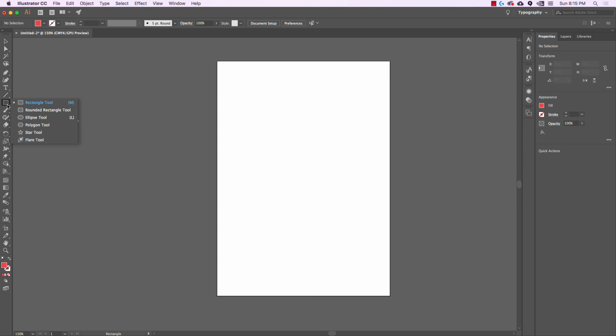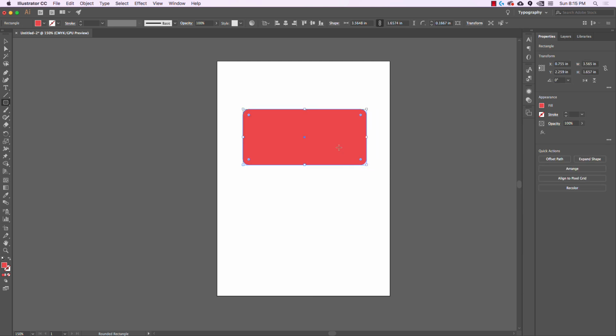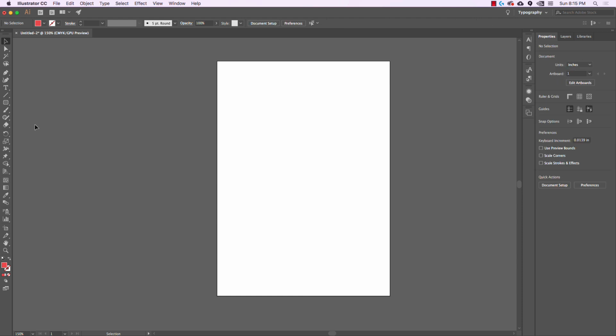If I click and hold down, the window extends down and I can choose these other tools, including the rounded rectangle tool, which is actually not that useful since you can create a rounded rectangle out of a regular rectangle just by using the selection tool and clicking on these inner anchor points. So it's actually not that different from the regular rectangle tool. So I'm going to go ahead and delete that.